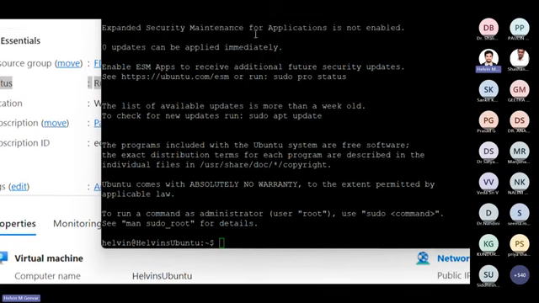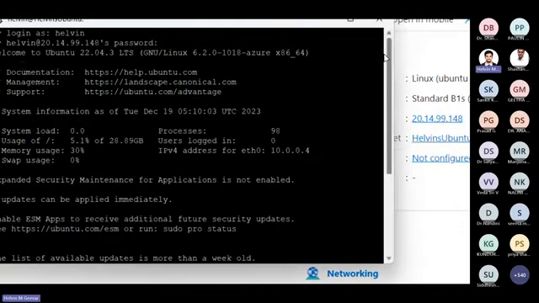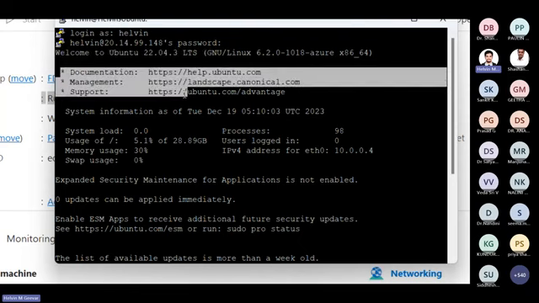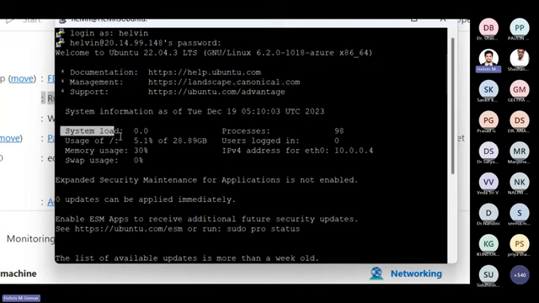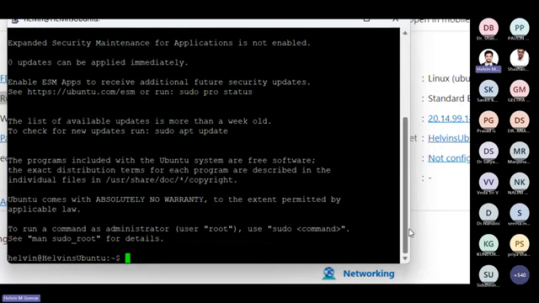You'll get a screen like this. It's like a welcome screen. You can see welcome to Ubuntu 22.04, and these are the basic statistics. You'll get all the details. And below, you are getting the terminal.